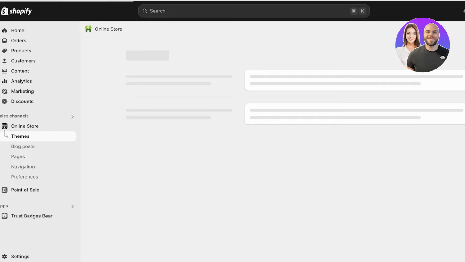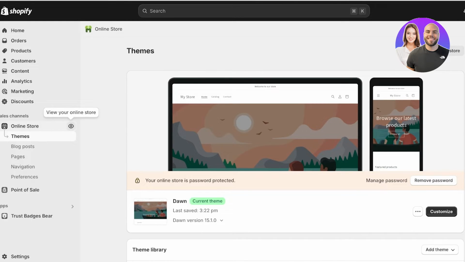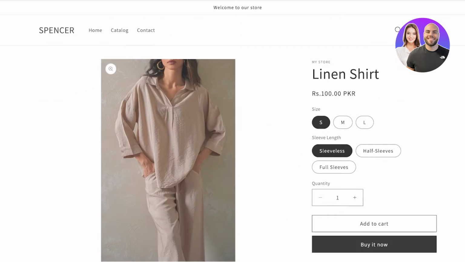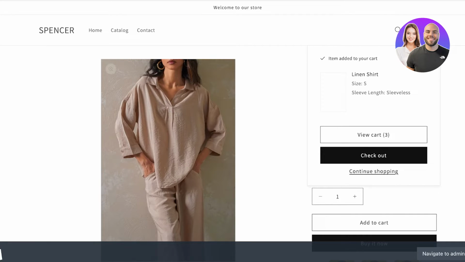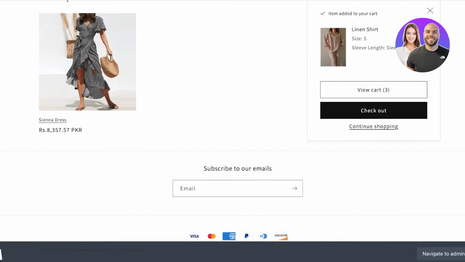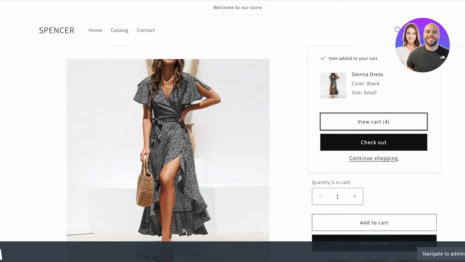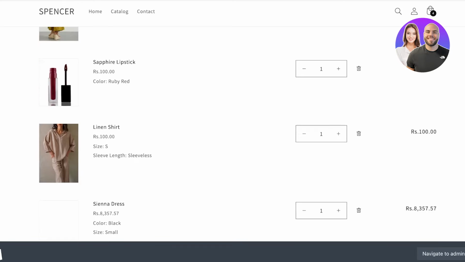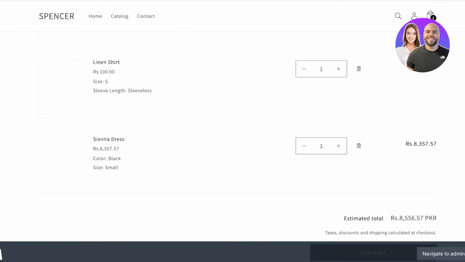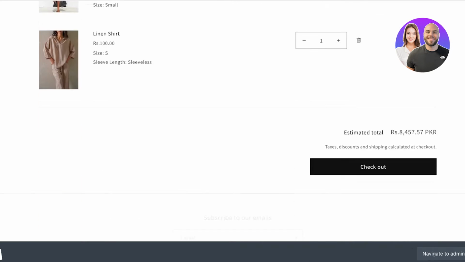Once you go into your online store, just open it up like so and go ahead and select your items. So I'm going to select a couple of items. I'll add multiple different items like so. And I'm going to click on view cart like any regular customer would. And after that, I'm just going to click on checkout.